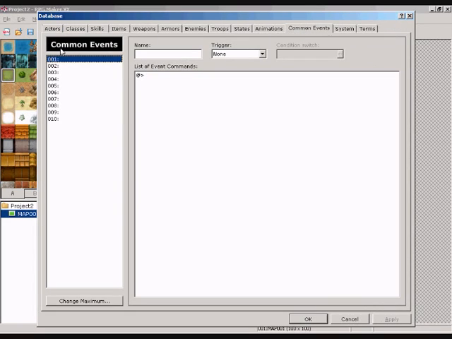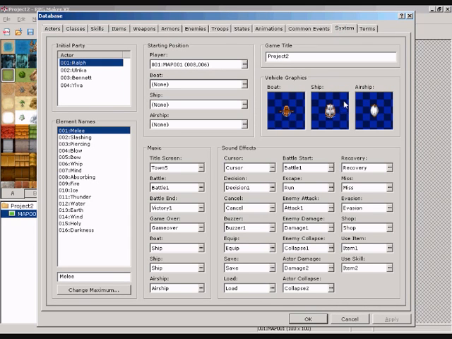Common events. These are events you can bring into play wherever throughout your entire game. They're not limited to the map, and we'll talk some more about that later. Most events are limited to the map. Your system tab.